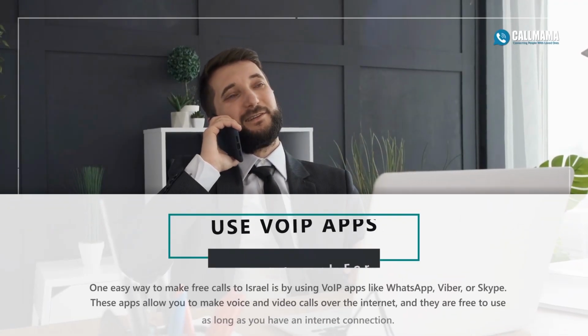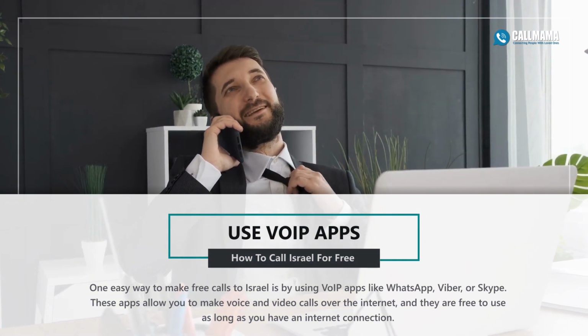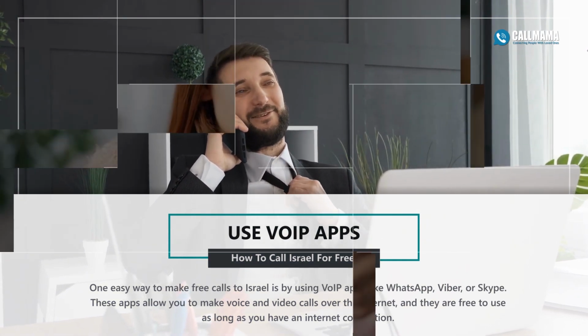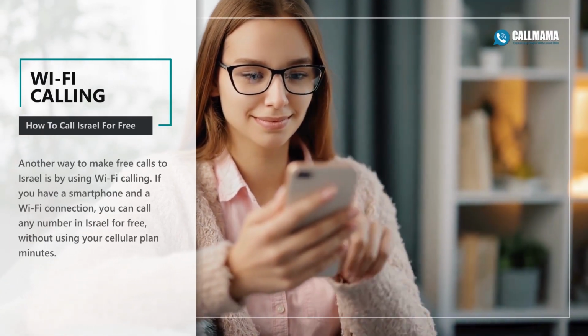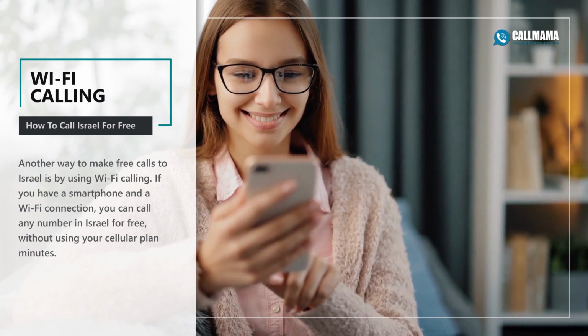One easy way to make free calls to Israel is by using VoIP apps like WhatsApp, Viber, or Skype. These apps allow you to make voice calls. Another way to make free calls to Israel is by using Wi-Fi calling. If you have a smartphone and a Wi-Fi connection, you can call any number.